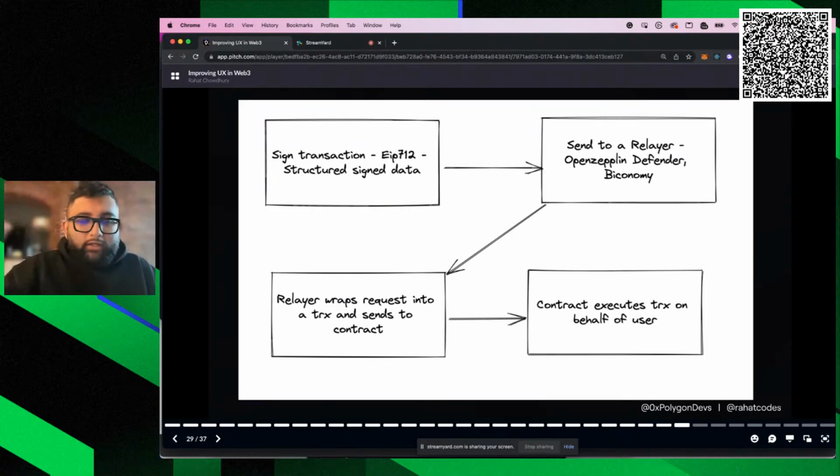That relayer accepts that transaction, that signed data, and wraps it into a request. That request can be loaded with the amount of gas needed to actually execute the transaction. That transaction is sent to the contract, and on behalf of the user, you now execute that transaction, paying for their gas for them.